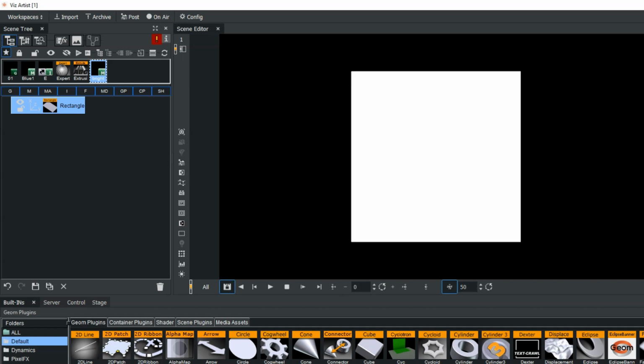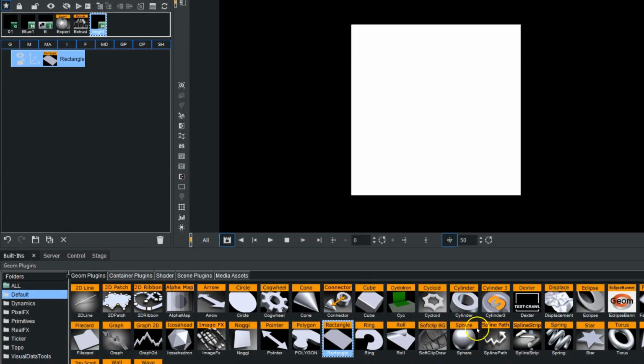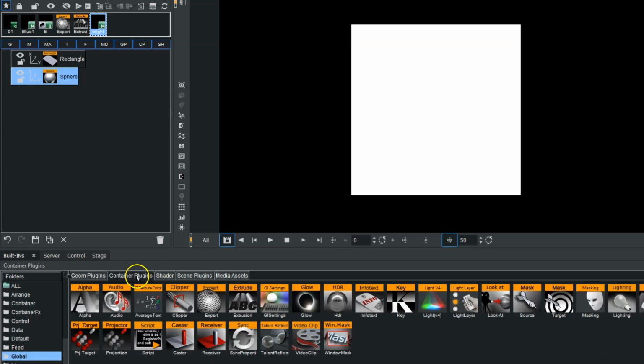I put it back in Z space, and now we're going to use another object here, which is actually going to be our projector. So you can think of this as basically a projector projecting onto a screen. The rectangle is my screen, the sphere is my projector.